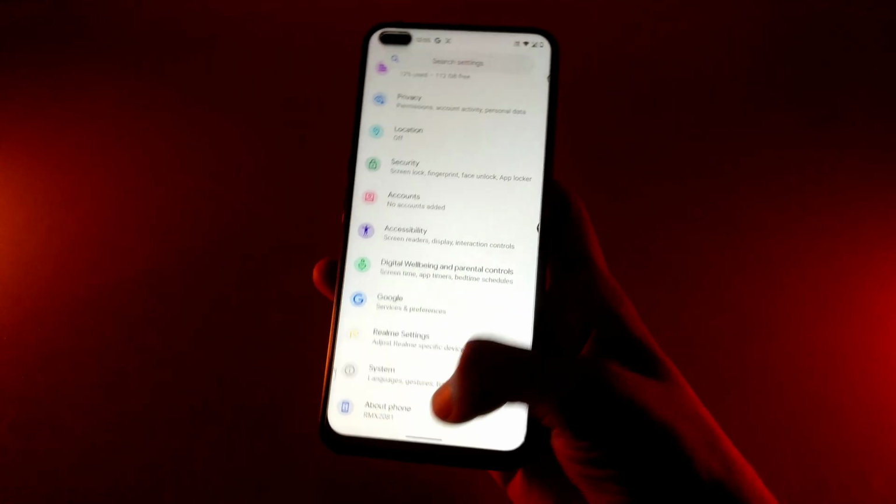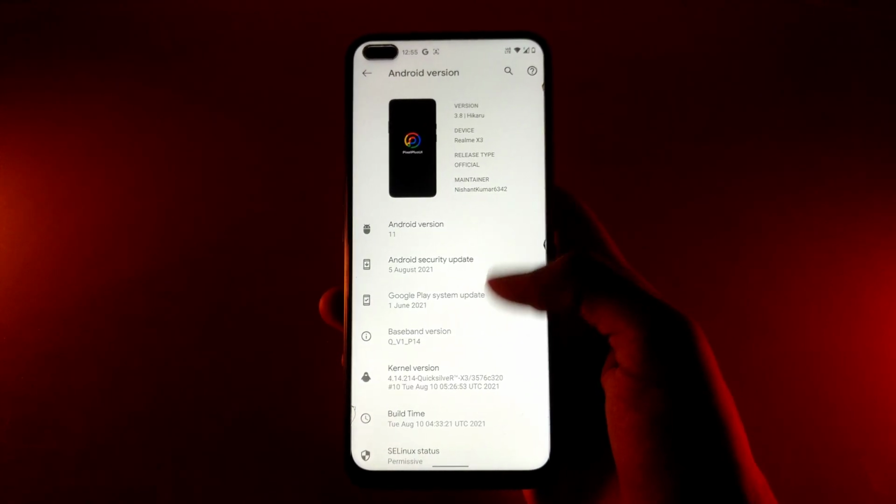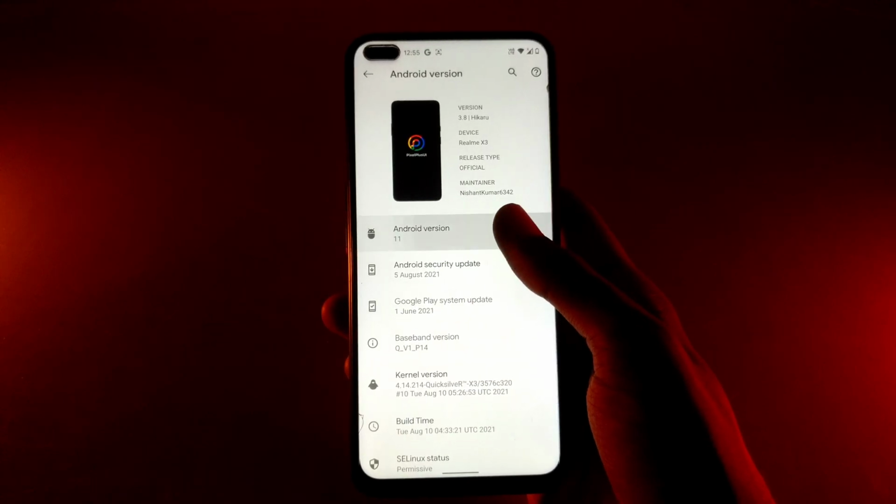In today's video I'm gonna show you how to install the latest Pixel Plus 3.8 version on your Realme X3 and X3 Superzoom device. So let's start the video.